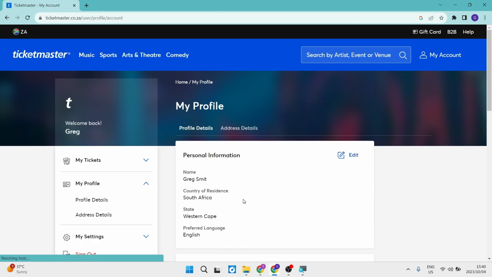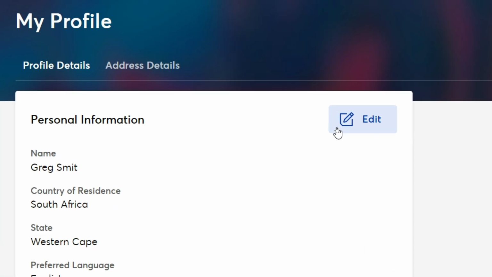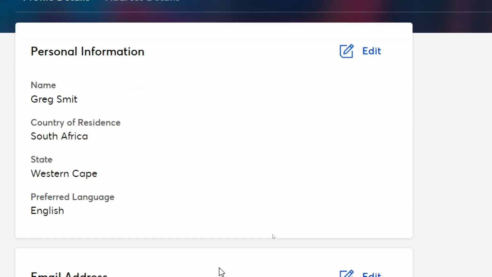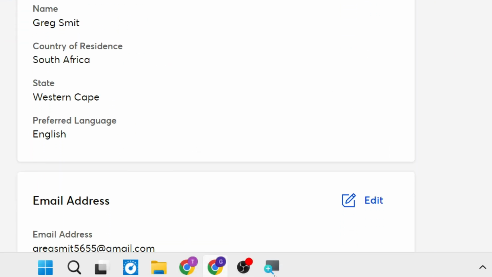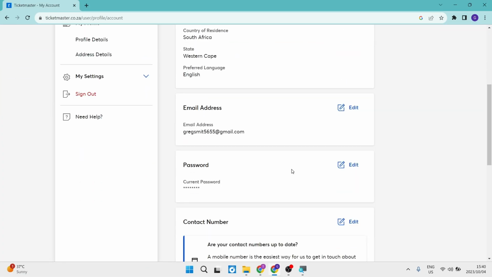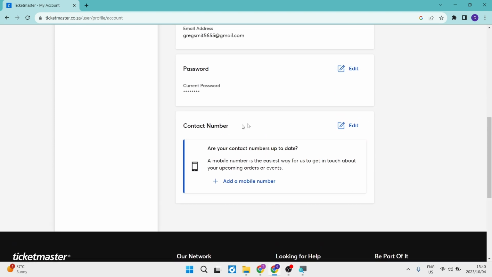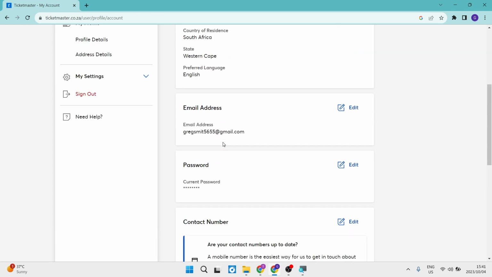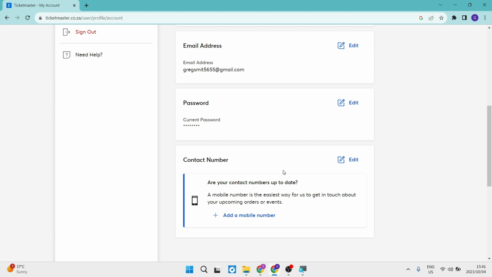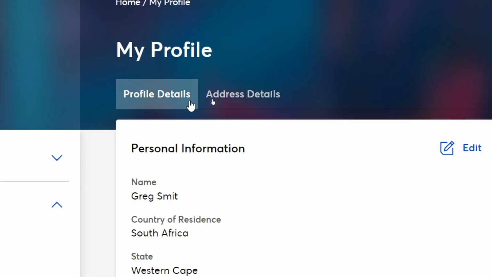So first of all, we've got personal information, and on the top right hand side of that tab it says edit. Now once you tap that edit, you can now change all the details within that block. You also have your email address that you can now change. And as you scroll down, you can then change your password, and you can also enter a contact number which is not part of the initial startup when you sign up for a Ticketmaster account. Once you've done all that, you will have the option to save those changes, and then at the top of the page, right next to profile details, which we're in now, you'll have address details.